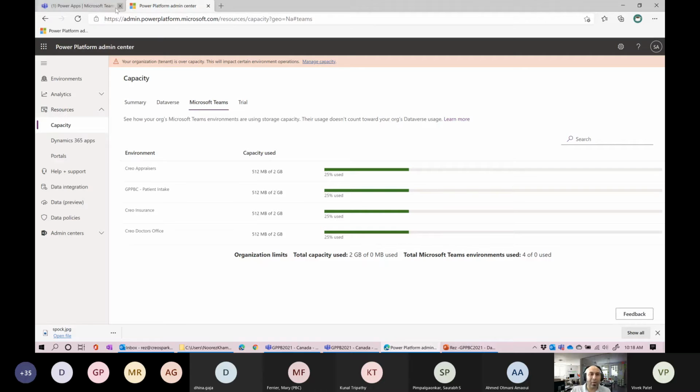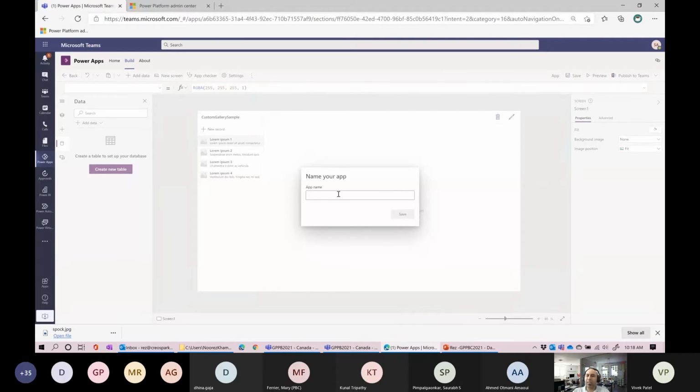So let's go back to the Power App to see if it got created. Okay, so it set it up. So what we're going to do is create an app called Global Power Platform Bootcamp. I'm just going to put this in my clipboard, and we'll say patient intake.